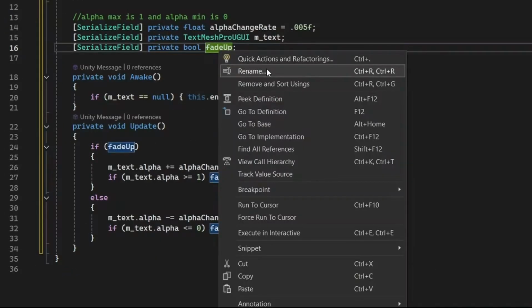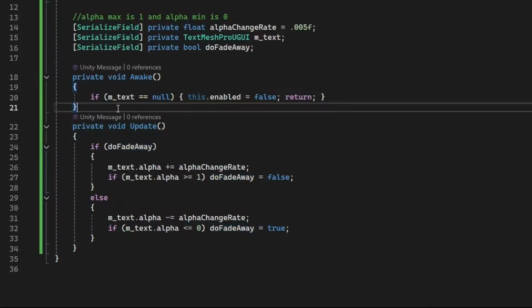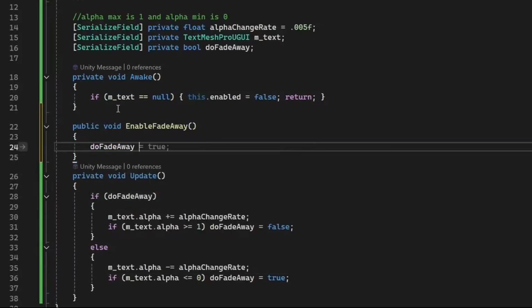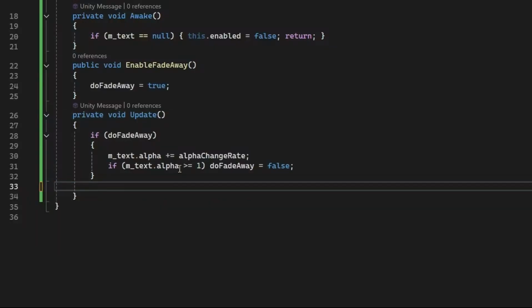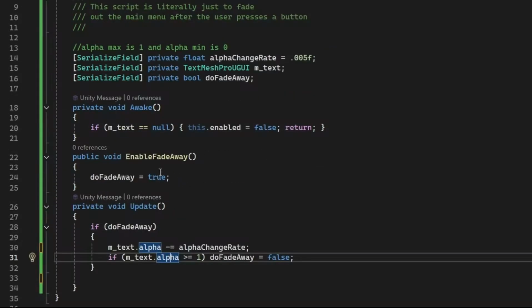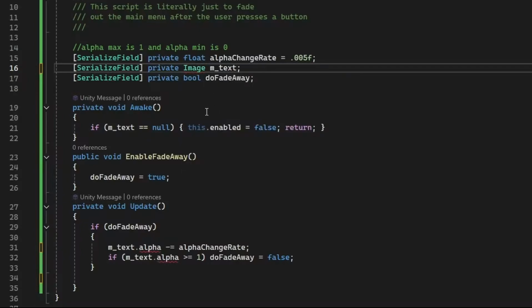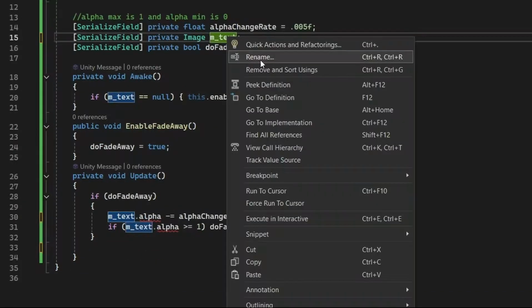Rename the variable fadeUp to doFadeAway since we are no longer toggling the fade direction. We can make a method that functions like a property and call it enableFadeAway. In this method, we'll set the value of doFadeAway to true, which will trigger the fade away process in the Update method. We can delete the else clause, change this plus operator to a minus operator, and change the m_text reference type to an image type. We can delete the using TM Pro statement since we are no longer using it.